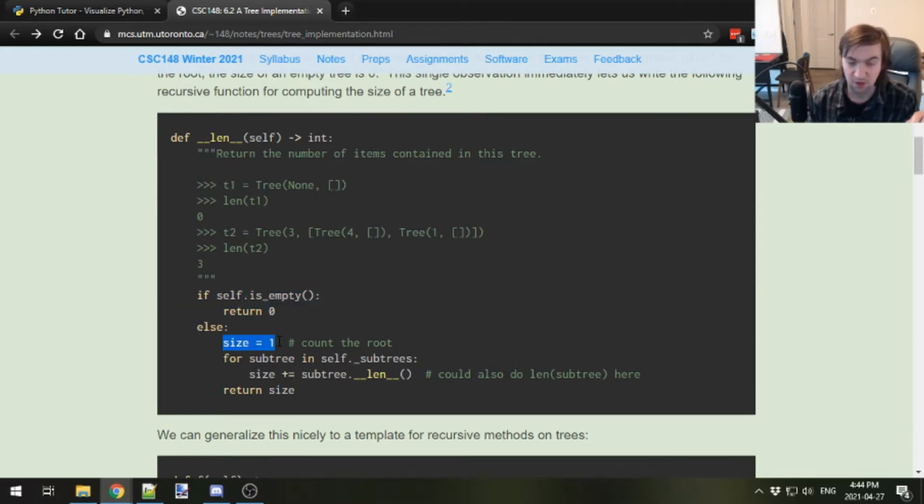Otherwise, the size is going to be at least 1. We got the root there. And then for every subtree that we have, we add the size of that subtree. You can also use len of subtree here, because Python will allow you to use whatever method this is to substitute for the length function. And like we did with our nested list before, this will help us compute the size of our recursive structure, in this case, our tree.